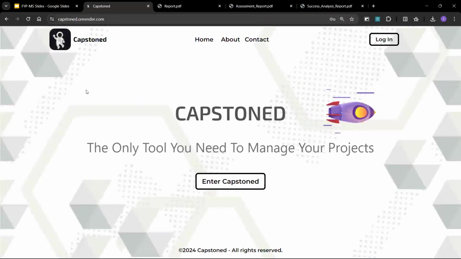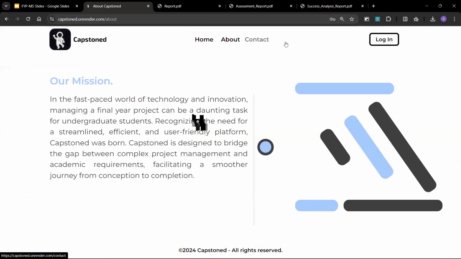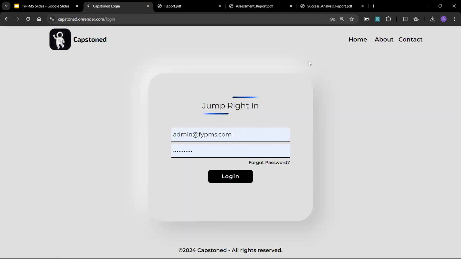This is our main page, where, using Tailwind CSS, we were able to uniquely build our own UI components, and a simple about page and a simple contact page. If we log in, we have made sure that the whole process is simple and minimalistic. We have only one single login page through which admin, industry mentors, supervisors, and students can all log in. Using their role, we redirect them to their respective dashboards.